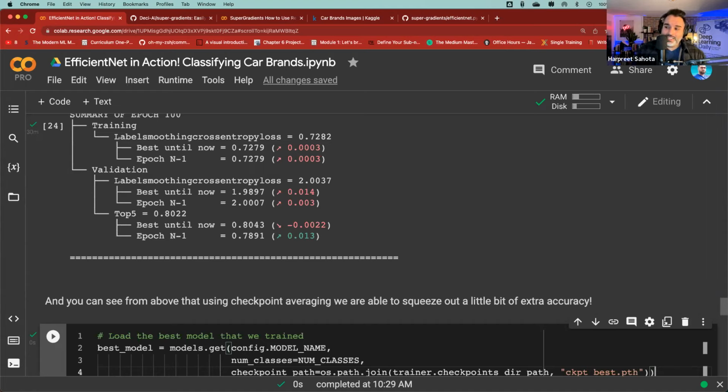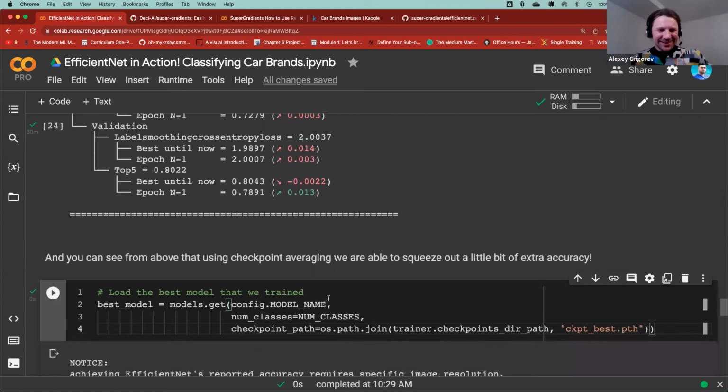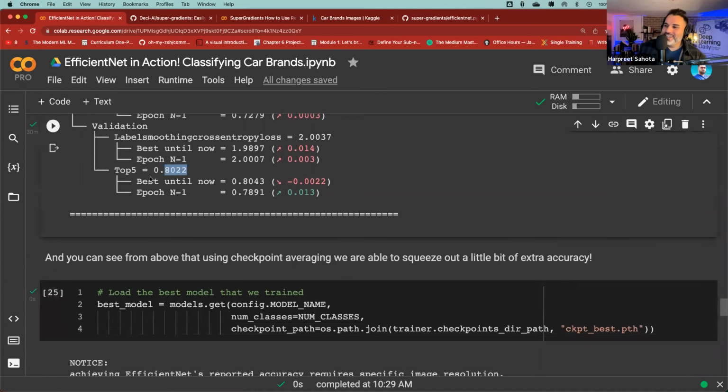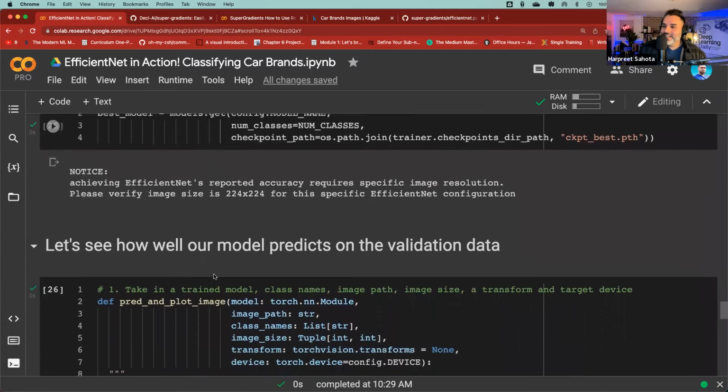That being said, our model has now trained. So let's go. Thanks for the advice. Yeah, no worries. So let's see here. You can see the top 5 accuracy that we've got here, 80% accuracy. So let's see how it actually does.